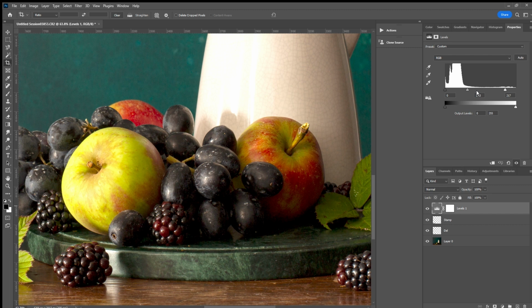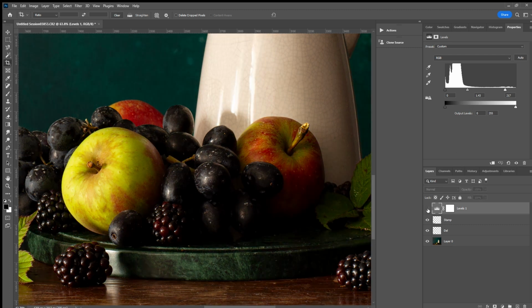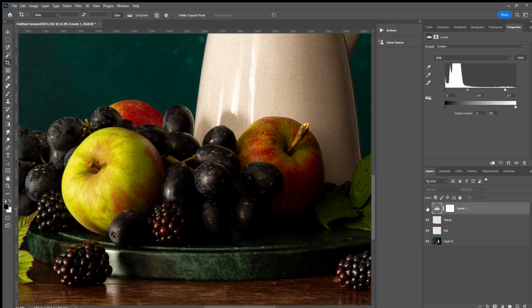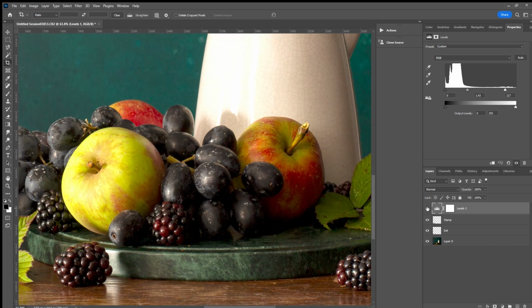Command I on Mac as well. So once you've got your levels right, where you think, oh, they look all right, you can quickly toggle through. Look at what mine were like, super dark. So to look at your data, you click on the eye, just to see what it's doing. If you look at the screen, that's how it was, and this is how I've made it.